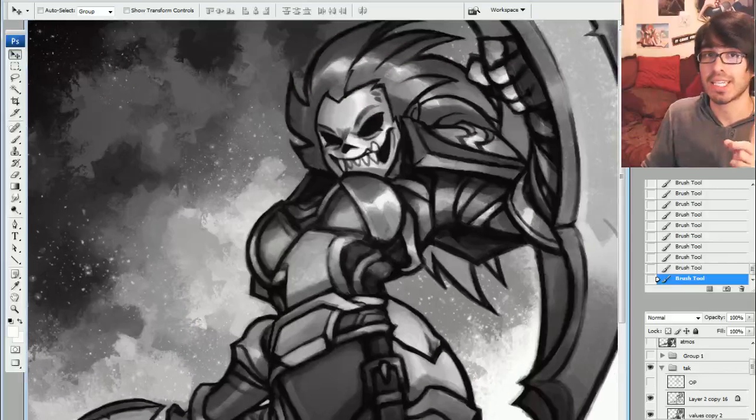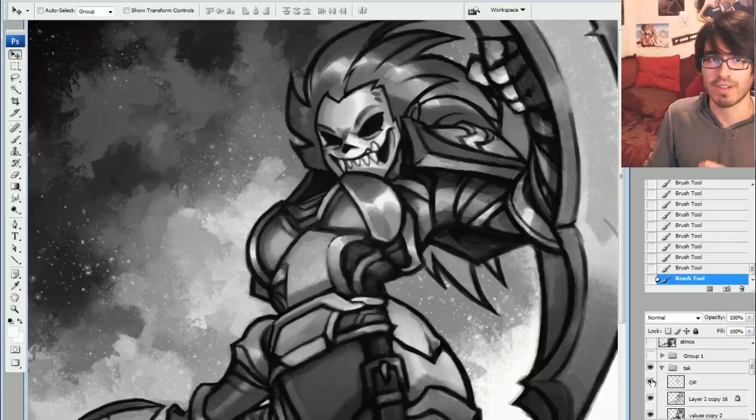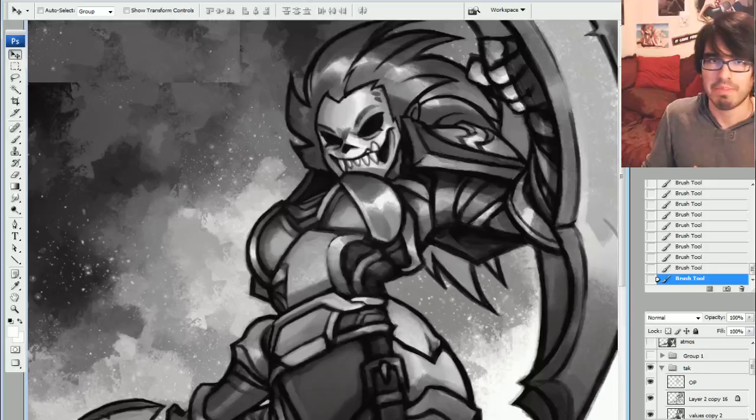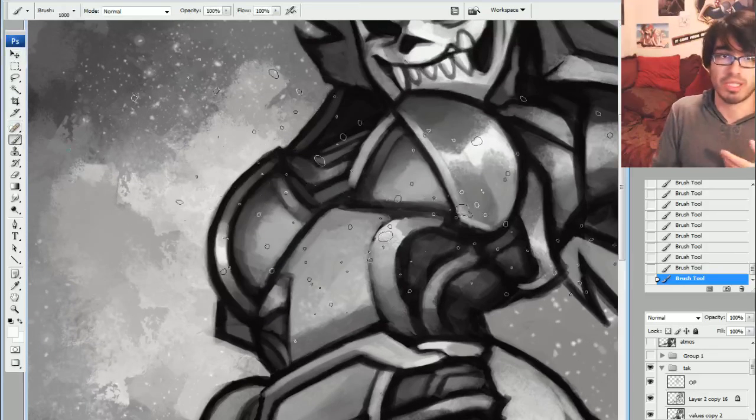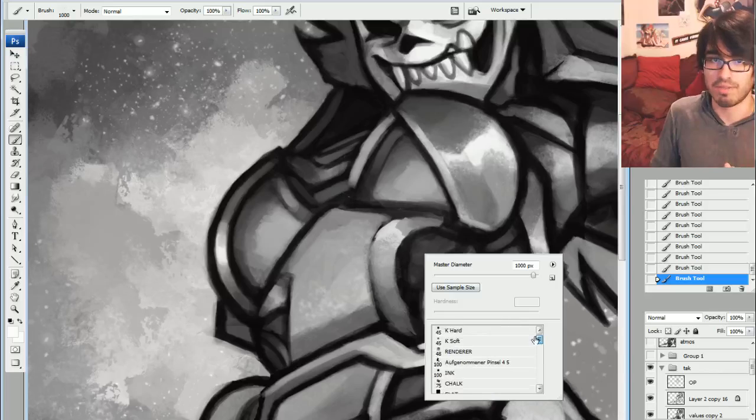Let me show you exactly. I'll just turn the OP layer on and off, and you can see what it does. Right here I'm focusing on the chest plate. You can see me doing a little bit of stuff on the hair. But basically all I'm doing is going in with, again, my chalk brush. This is my go-to brush. I love using this brush. Everything about this brush just rocks.